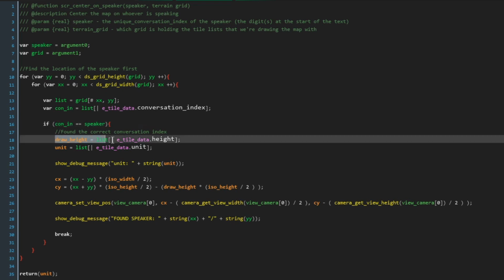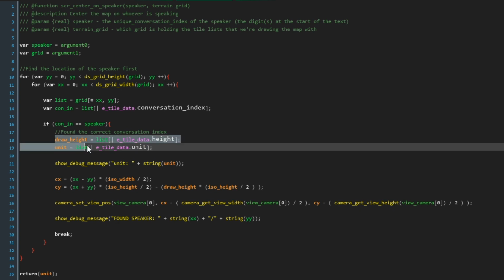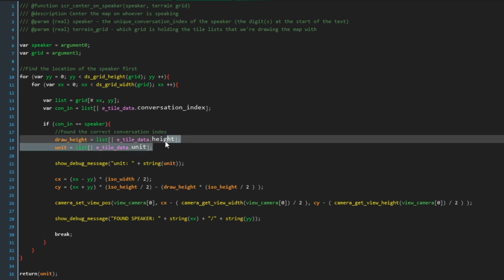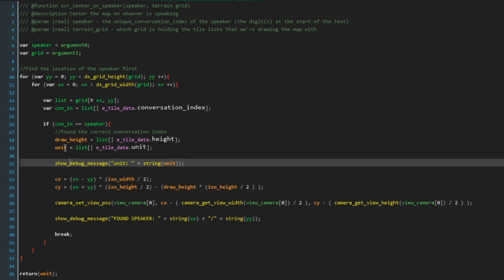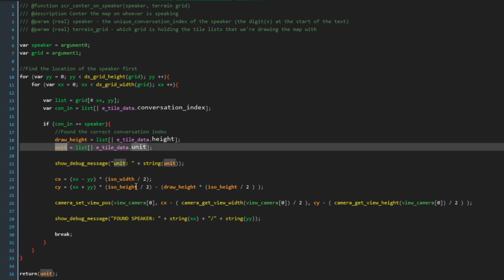So we want to find the draw height of the cell. We want to know which unit it is. So what these 2 lines are for is, as you can see, we're making use of draw height here because you might have a unit that's on a really high tile, and if we just center it on the tile, it's not going to be centered on the unit. We need to know how high up the tile is that the unit's on. That's why we need to know that. And we're also going to return the unit as well. We can use that later on.